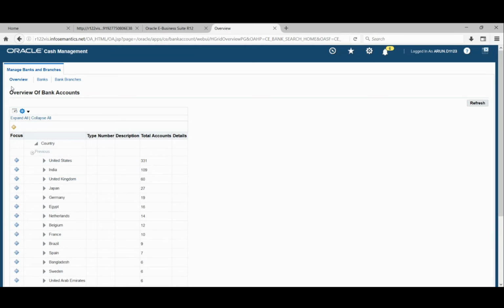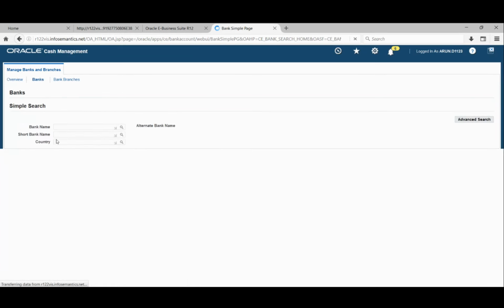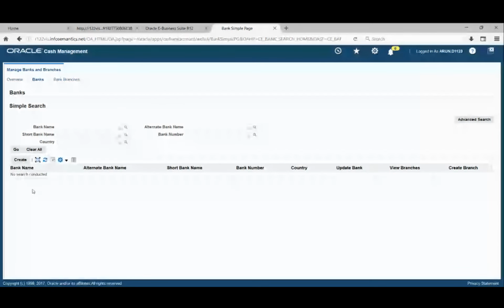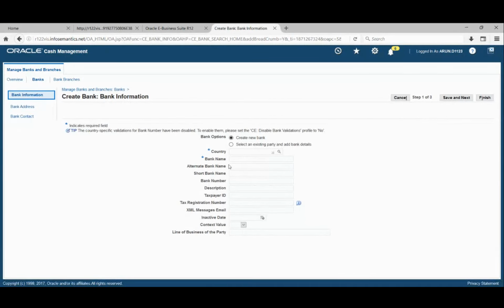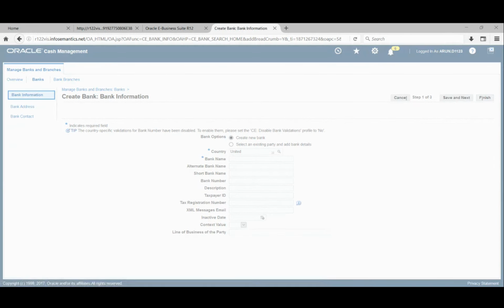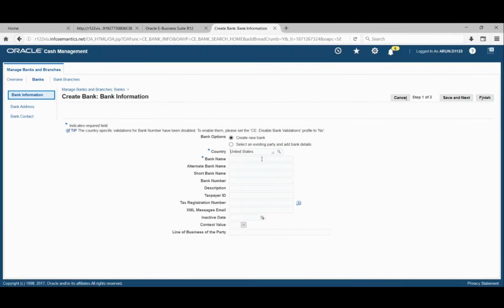Now to create a bank, I'll click the option called bank, and here I will say create bank. Here I can give the country of this bank, where exactly this bank is being operated. In this case, it is United States. And let me create one for American Express.